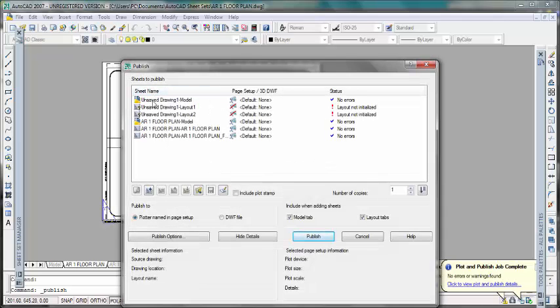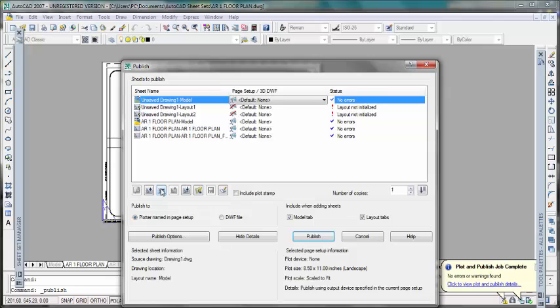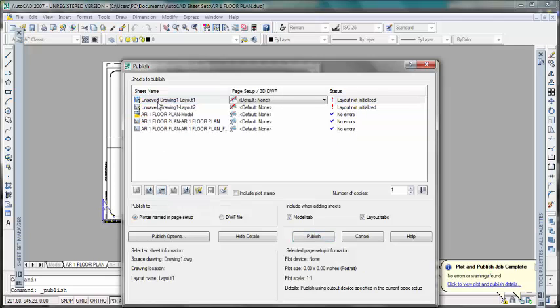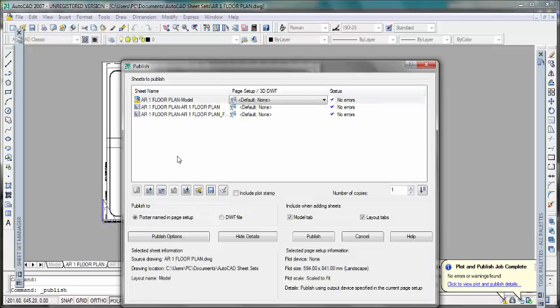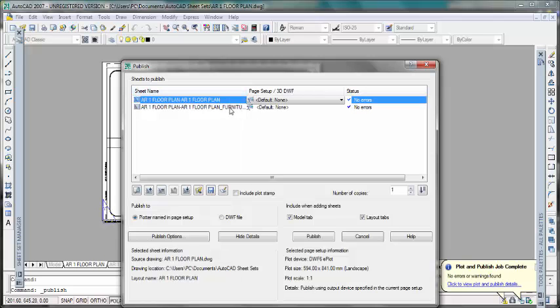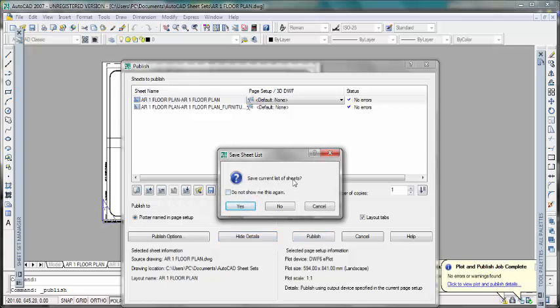Yeah, so you select the ones you don't want, you remove the sheets. You didn't delete it, you are only removing it from the sheets to publish, under this publish dialog box. Yeah, so I just want to leave, even though model space, I don't want to print that. So I just want this one, floor plan, and the other one that is furniture. These are the publish options. You can check it if you want. Still check it. Show details, hide details. Let's publish. It's saying save current list of sheets. I don't want to save it. If you want to save it, you can click yes.